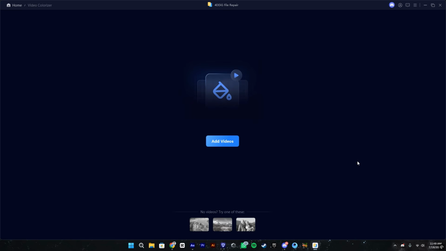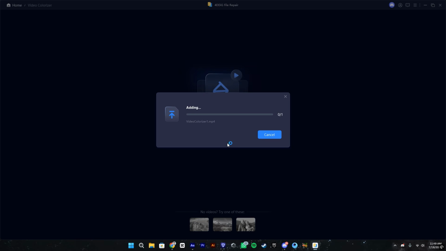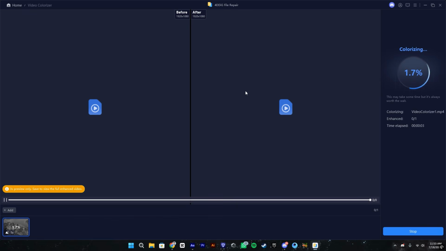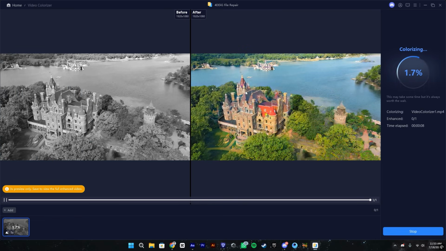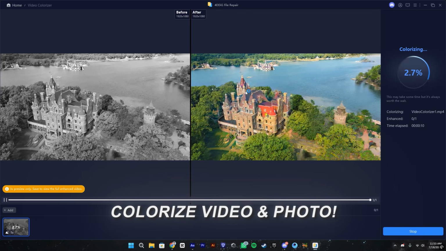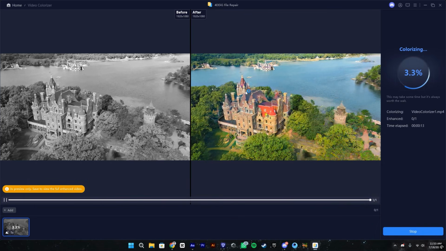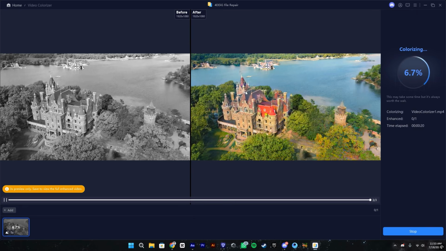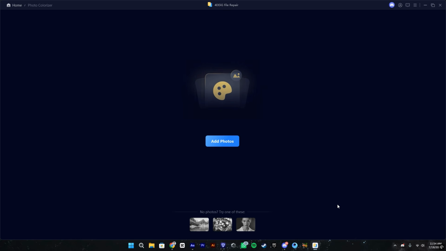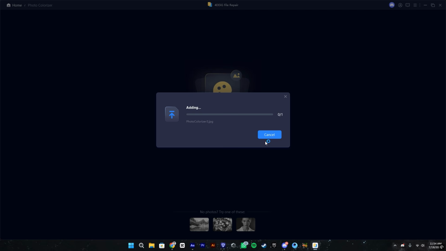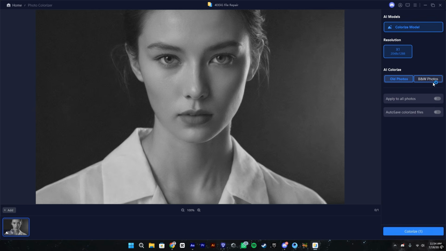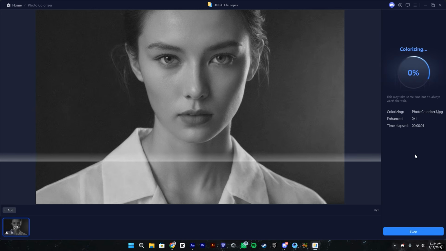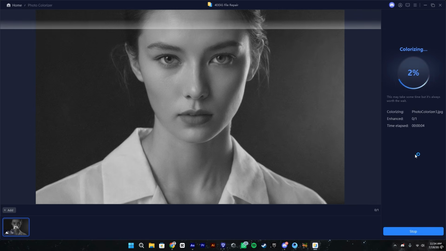And then there's another useful tool, which is colorizing your video and photos. You can also colorize your old videos and photos with it, just like this. And yes, photos also.